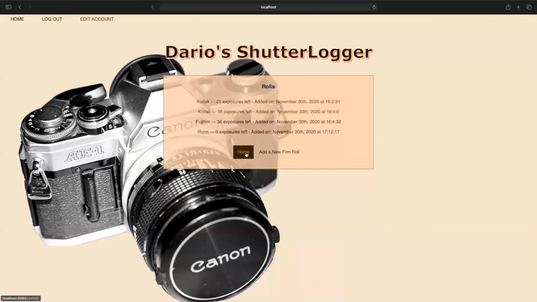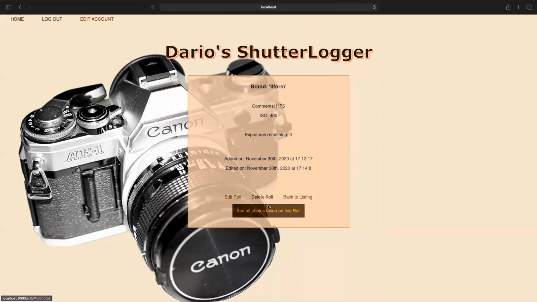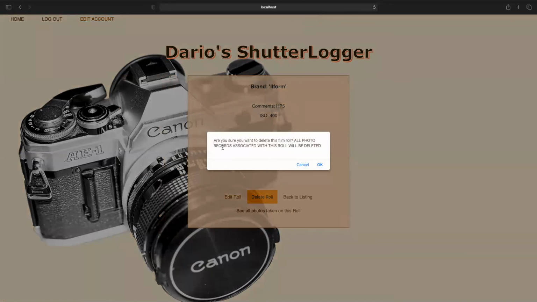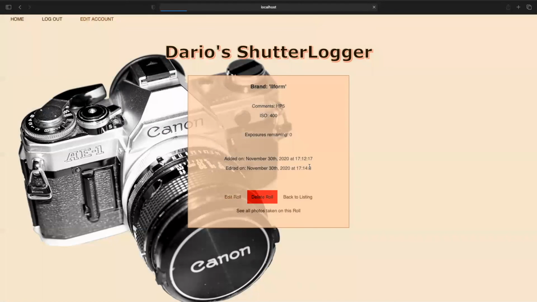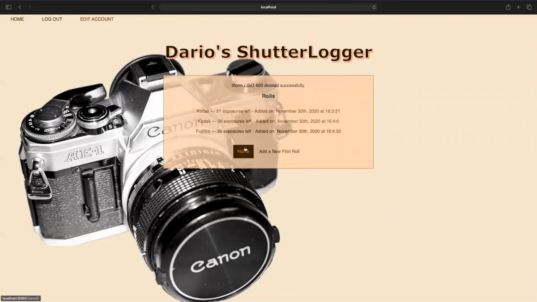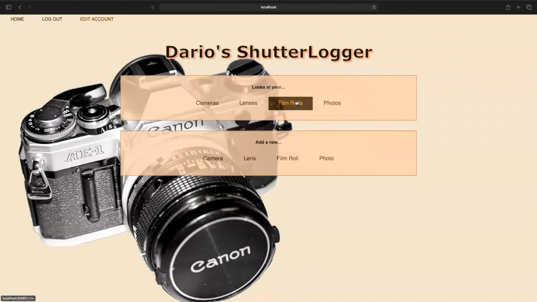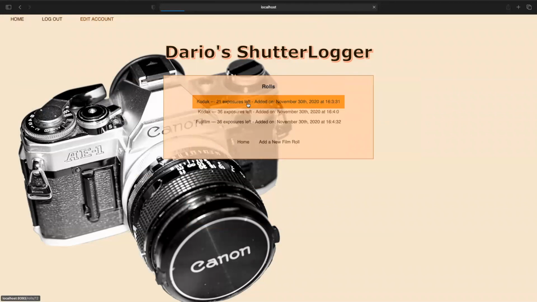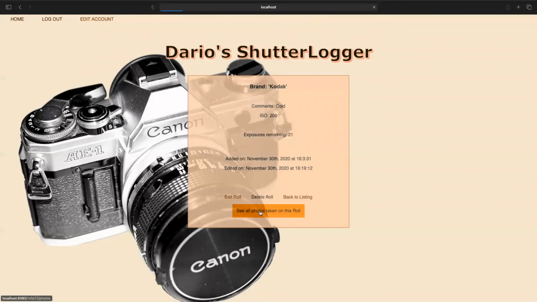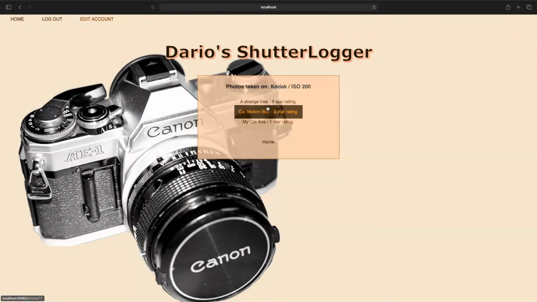Once you delete that roll, here, delete it, confirm, it also deletes all the photos associated with it. And that's it. I can still look at other rolls from other cameras, like in this case, there are 3 photos taken with that.